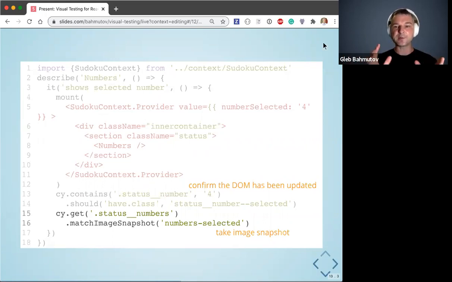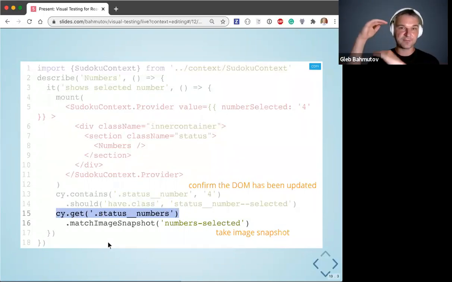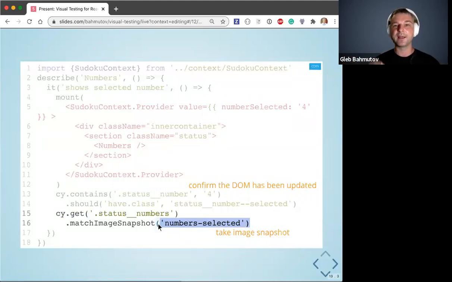Okay, so here's where things are very similar to the way Jest snapshots work. The first time you run this test, that plugin will take a screenshot of that numbers component. The get limits which component you want, so not the whole screen, but just that numbers component. The first time it takes the snapshot and doesn't find a snapshot with the same name, like numbers selected PNG, it will just save that image on disk as an image file. And then it will just pass.